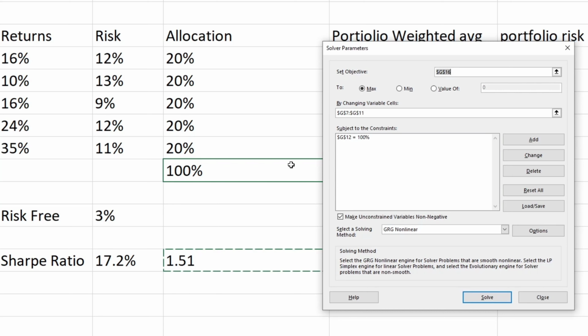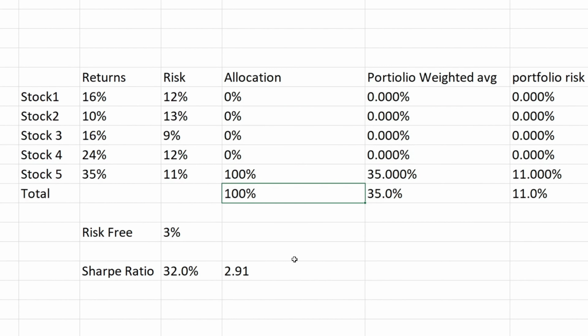It doesn't make sense. So we need to make sure this box is checked. This one, leave it as GRG non-linear. That's fine. We're going to click solve. Let's see. Basically what Excel is trying to tell us is, instead of allocating in any of the stocks 1, 2, 3, 4, it's better you allocate 100% here so that you get maximum returns.